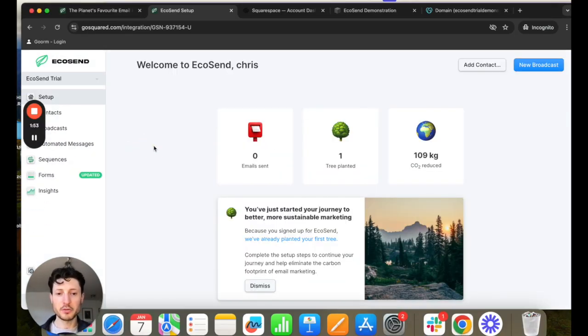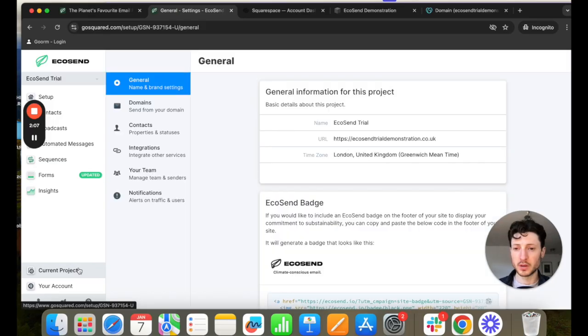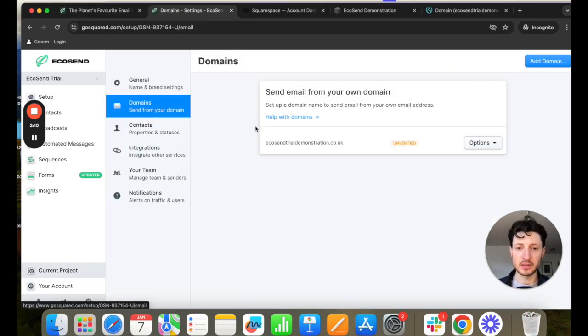Great, so we've now created our trial platform. As you can see, we've already planted one tree in the EcoSend forest for setting up this trial. Now, next step, let's go through and add that email domain. So heading down to current project, going to head to domains, and we can see we had the record we entered earlier currently showing as unverified.